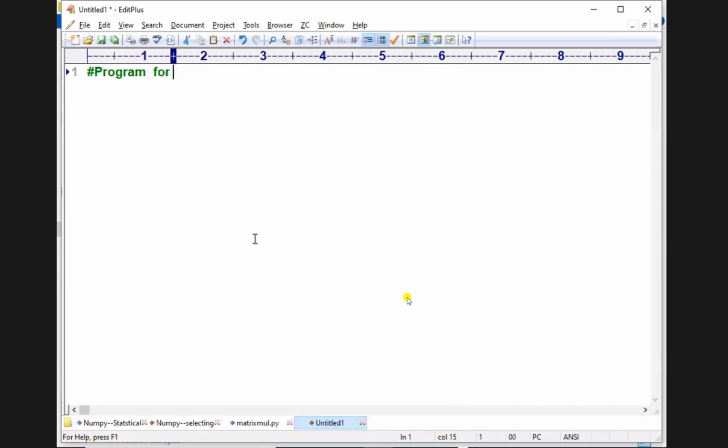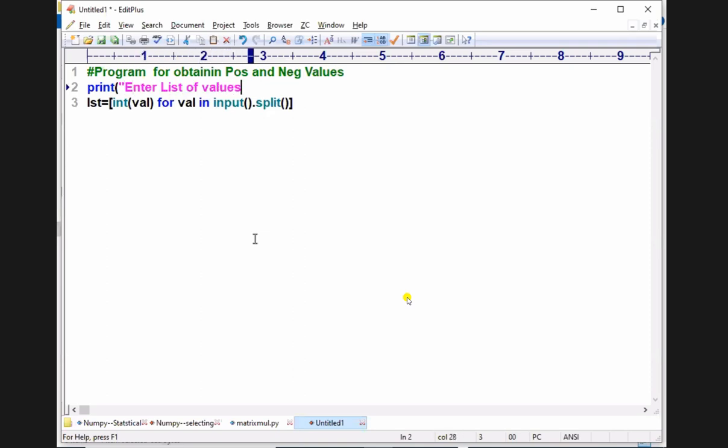Program for obtaining positive and negative values. See how easily I will do it. Say LST is equal to int of value for value in input dot split. Ranjan, Seema, is there any difficulty? Please tell me. You only tell me how easily we did it already. Enter what? List of values. Because these are the simplest parts in our class.